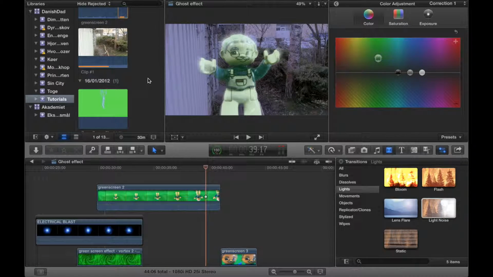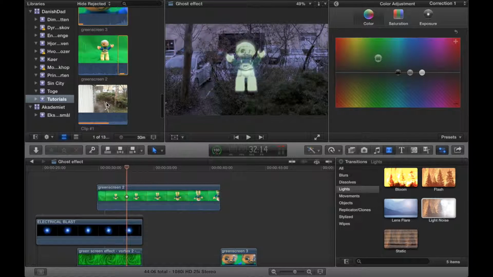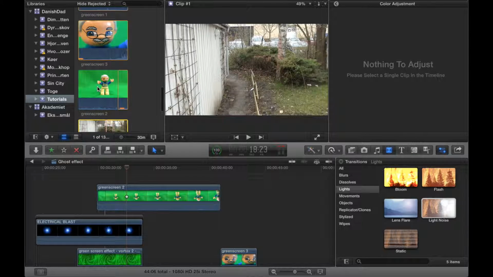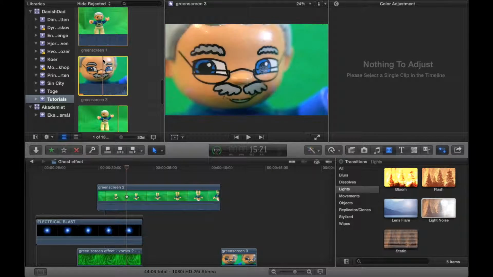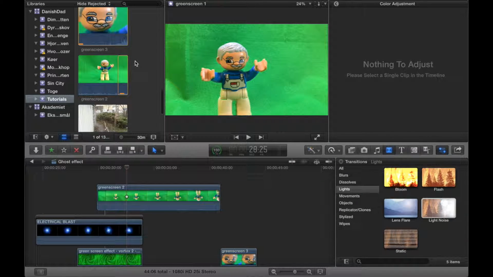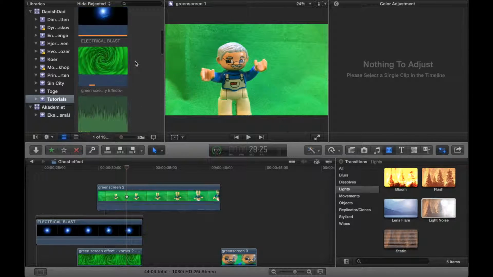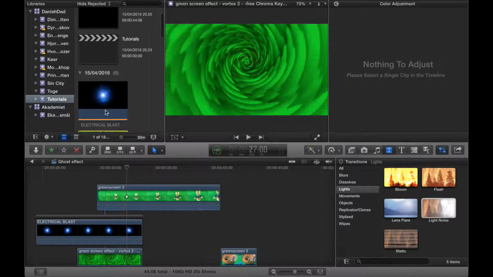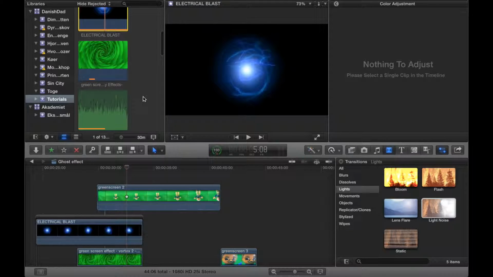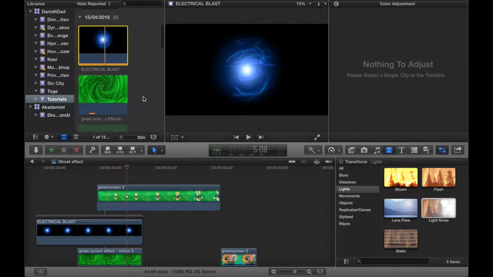So basically what you need in order to make a quite convincing ghost is just a recording of somewhere that you think is a bit ghosty, a ghost in front of some green screen, something that looks a bit more ghosty than a Lego figure might be in order, and also it's a good idea to download some green screen effects, like for instance this vortex and the electrical ball. YouTube, as I said, is full of these things, so just search until you find something that you like.